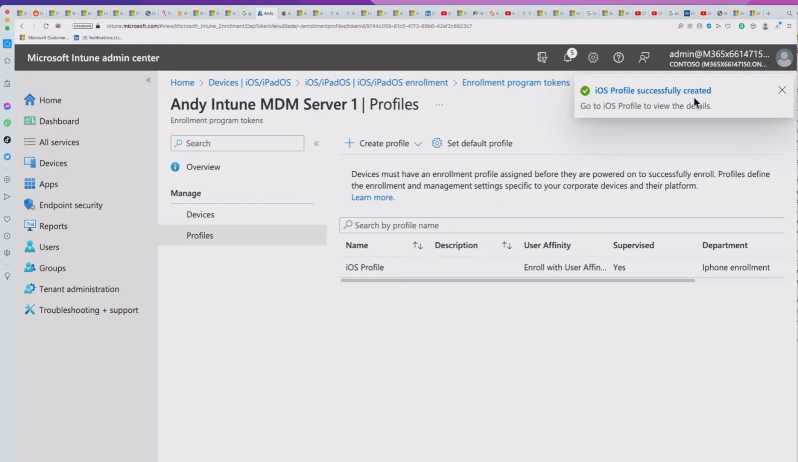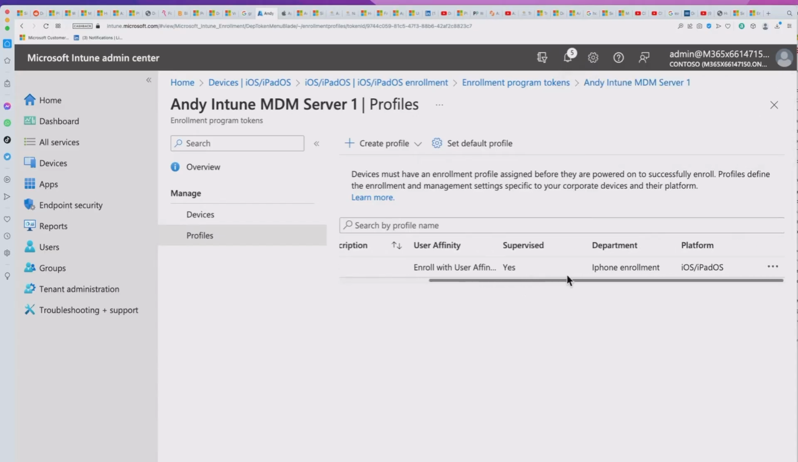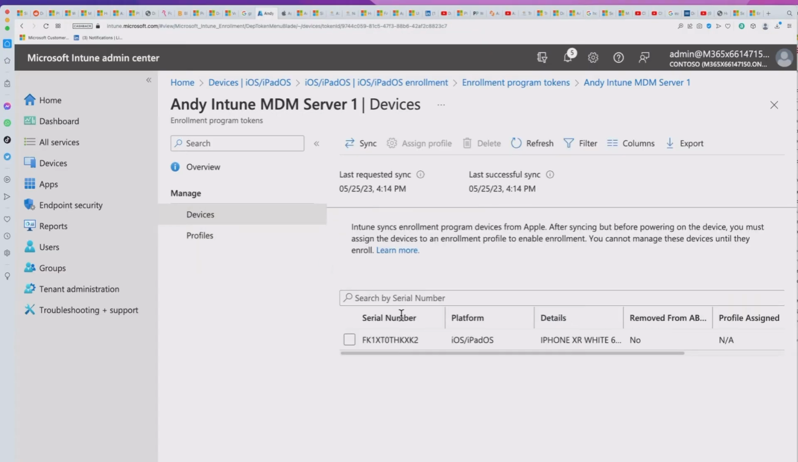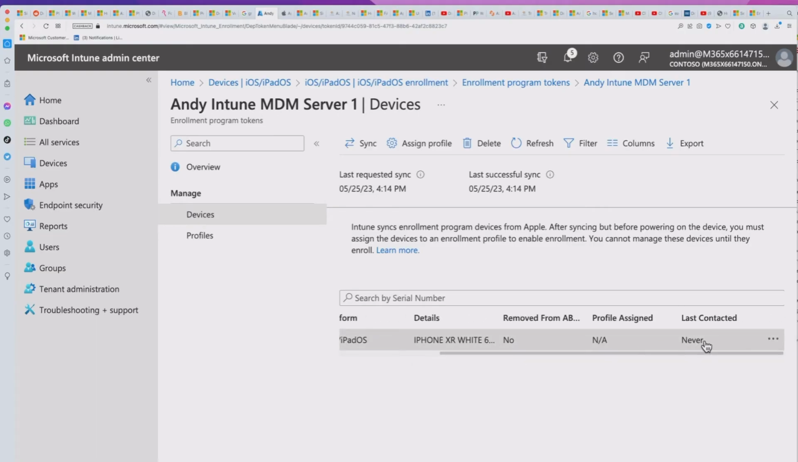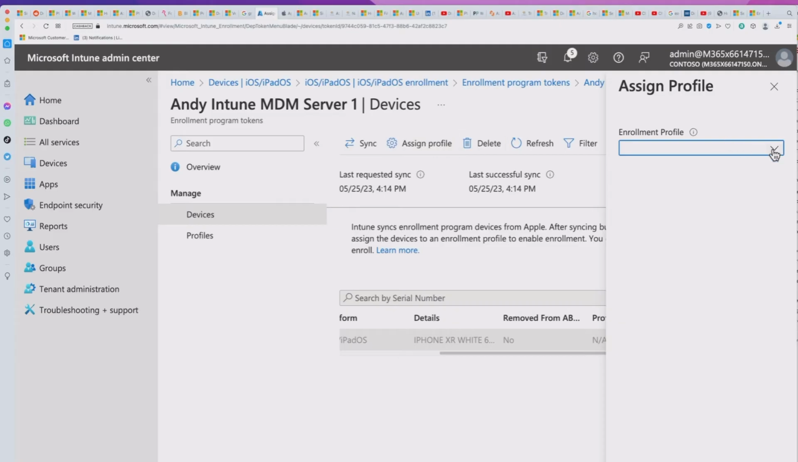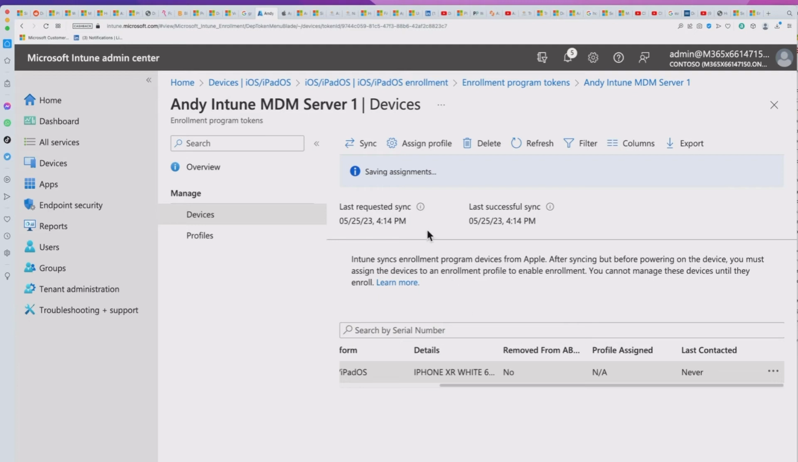It's successfully created. This is the iOS profile, and this is the profile that we're going to assign to our device that we synced from Apple Business Manager. So if I go into devices, I've got my one device. I'm going to select that, and I can at the top here assign profile. So if I do the drop down, I've got one profile and I'm going to select that profile and assign it. Okay, so hopefully that will be successful.